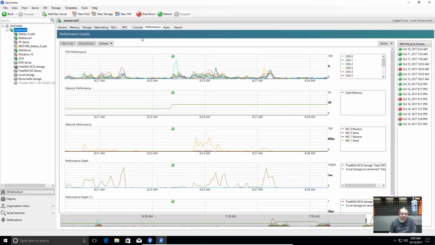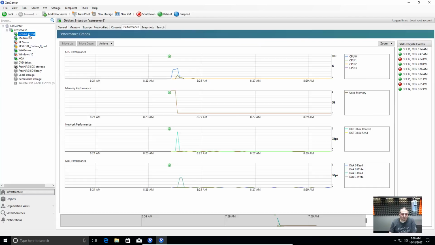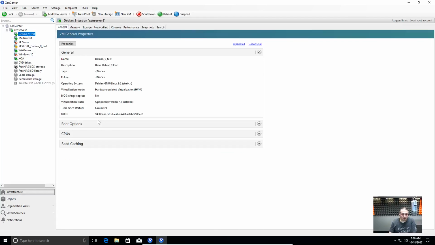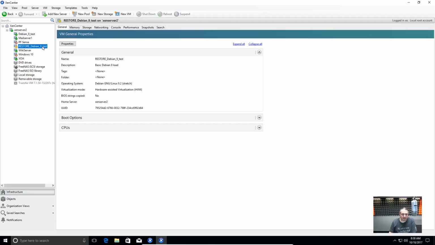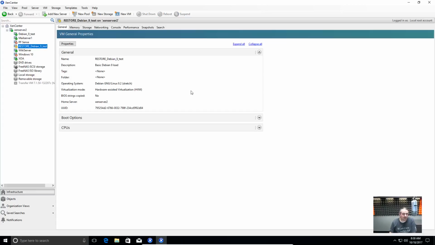So right away, and I didn't have to refresh this, while it's importing, it shows up right here. And restore Debian9 test. So it doesn't overwrite or have any conflicts. It's going to get a different UUID. So if I'm looking here, the UUIDs are going to be different. As you can see, there's a UUID for this one, and a UUID for this one. This one's still running. This is restoring off the backup that was taken from a snapshot.